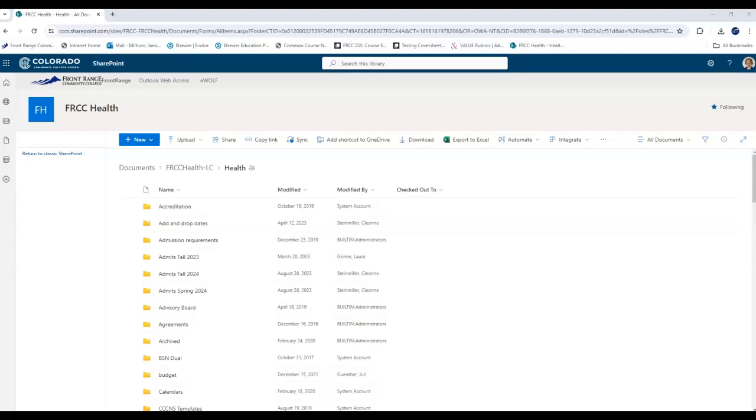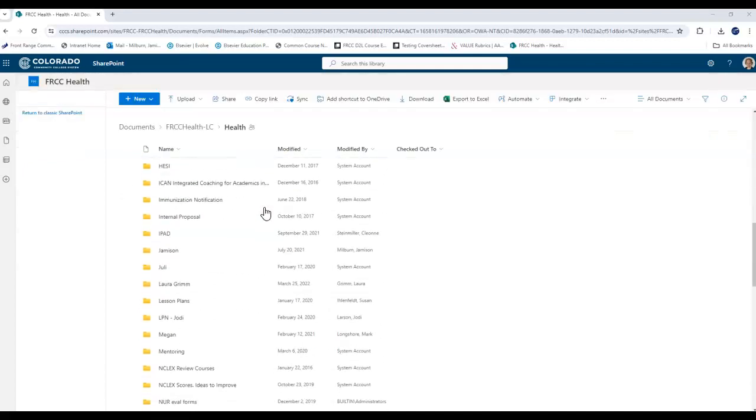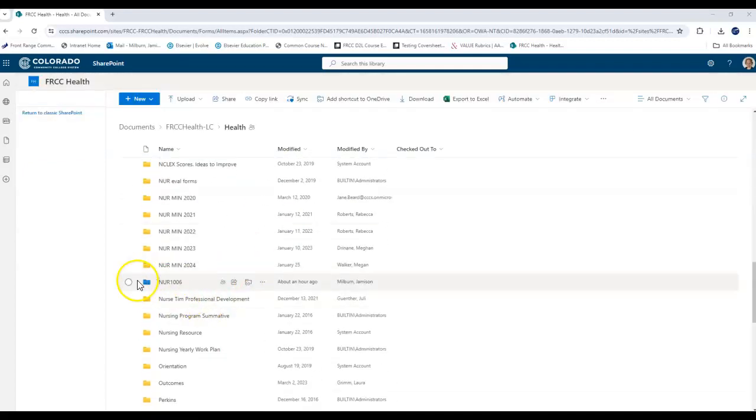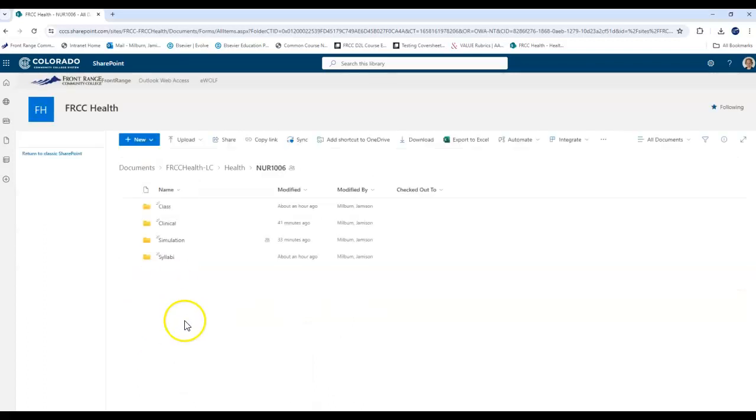Hello, this is Jameson, and I just want to show you guys where I put the resources for NUR1006 as I move out of course coordination for this class. If you go to the SharePoint, I made a NUR1006 folder, and I colored it blue since we are the blue semester. In here, I have everything labeled for what you need it for.